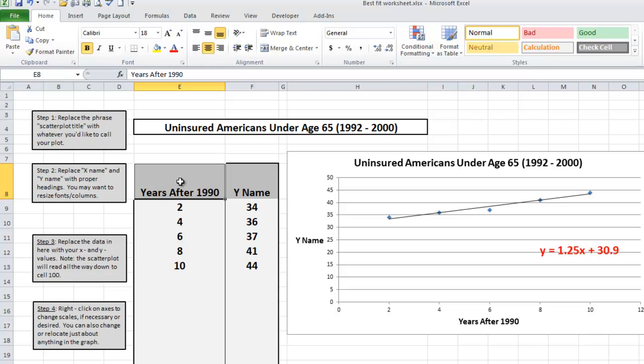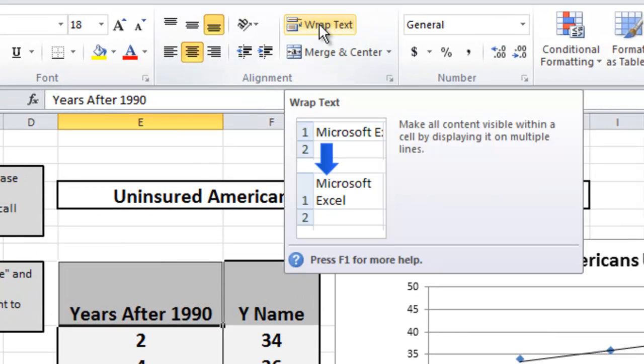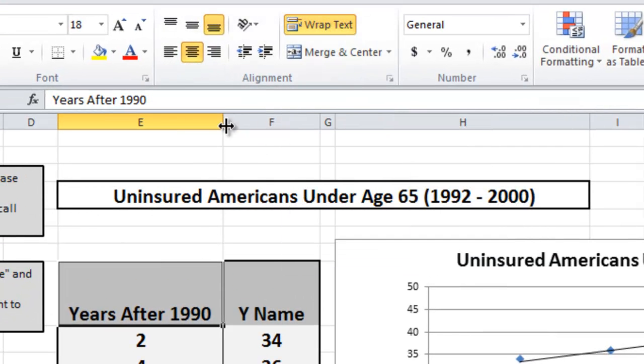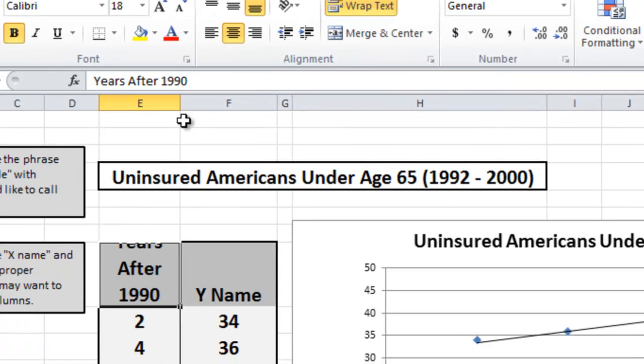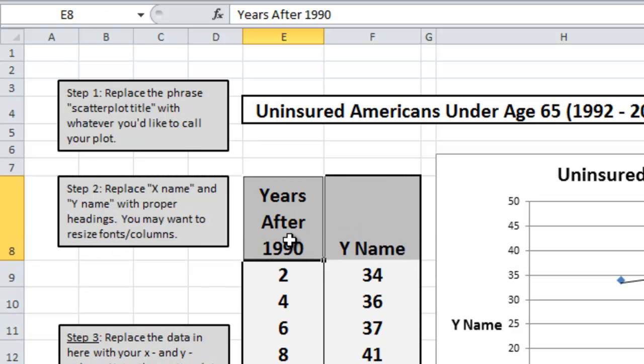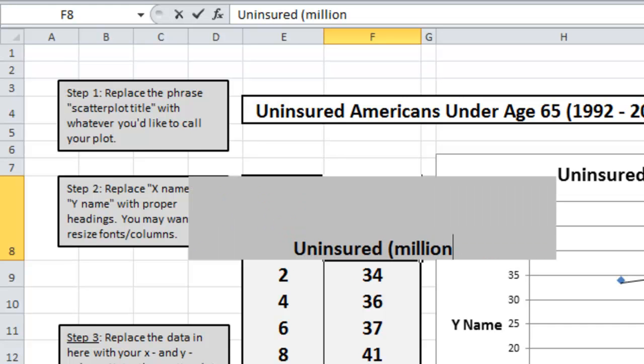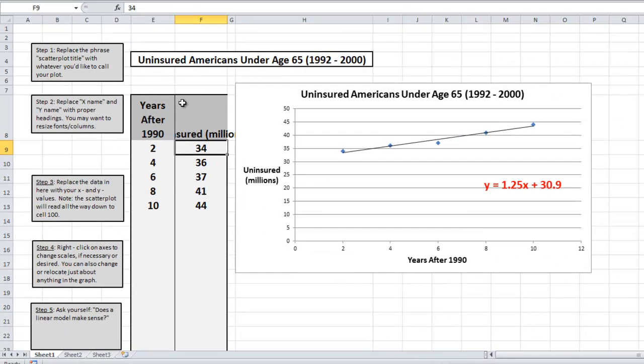If you click in that cell, which is in the years after 1990, and then you click on Wrap Text, you can then actually shove this together. And what it does is it allows the text to be wrapped around the line. And then you can also drag this way to make things fit better. So that's just a fun little editing tool you might want to play with. This was uninsured in millions. Okay, and there again, same thing. We can wrap that text, and that's a much better looking deal.